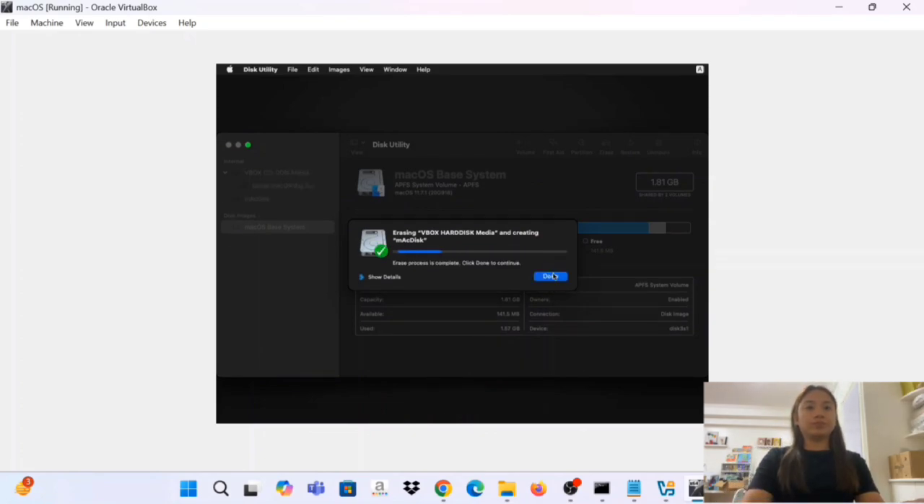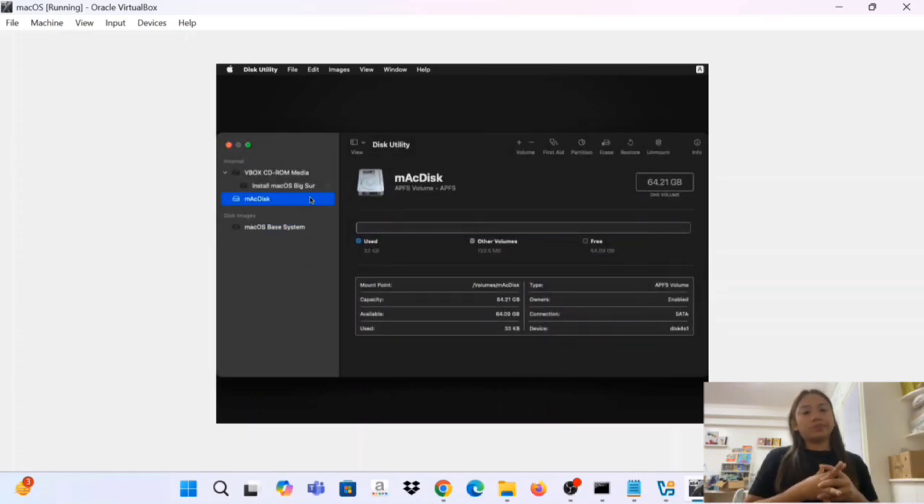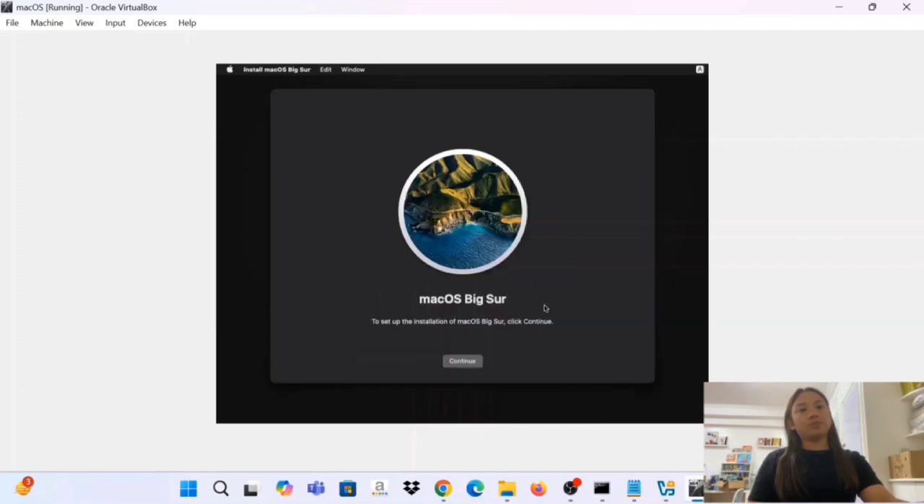After formatting, close this utility and then select Install macOS Big Sur. Just follow the on-screen instruction and let it install. This will take a while, so relax lang pagtapos na mag-reboot yung VM.